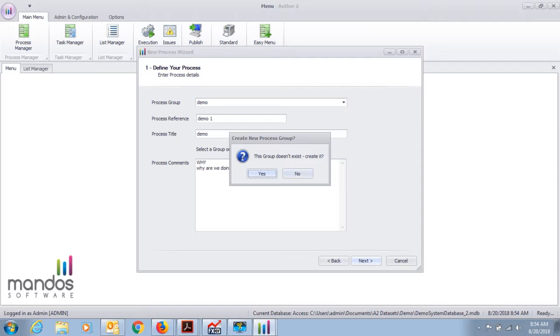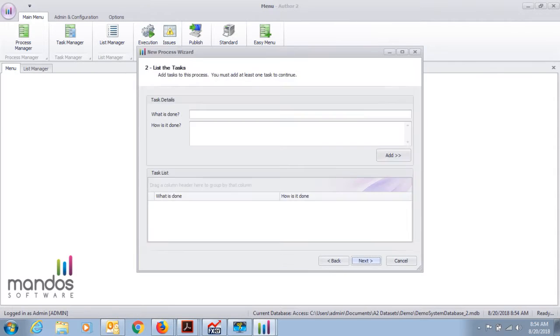Alright, this group doesn't exist. We want to create it. Yes. An item already exists with family. Is it okay? So we do it. We're just going to duplicate it. So what is done? I don't know. So we're going to type in what do we do? How do we do it? We just sit around and think.